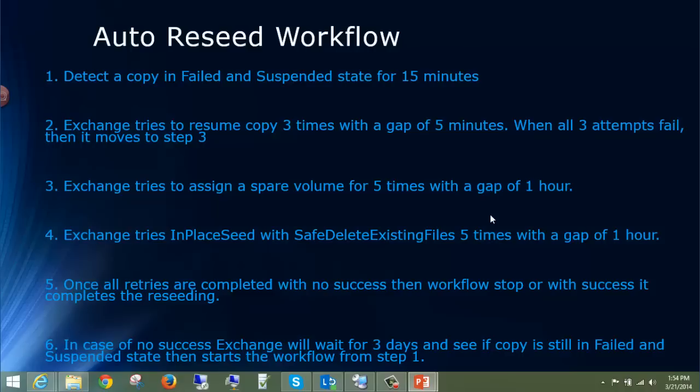The first step of the workflow is to detect a copy in failed and suspended state. It takes 15 minutes of the copy being in the failed and suspended state. Then in the next step, Exchange tries to resume the copy 3 times. It tries to resume the seeding, resume the copy, resume the database working. It tries 3 times at an interval of 5 minutes.